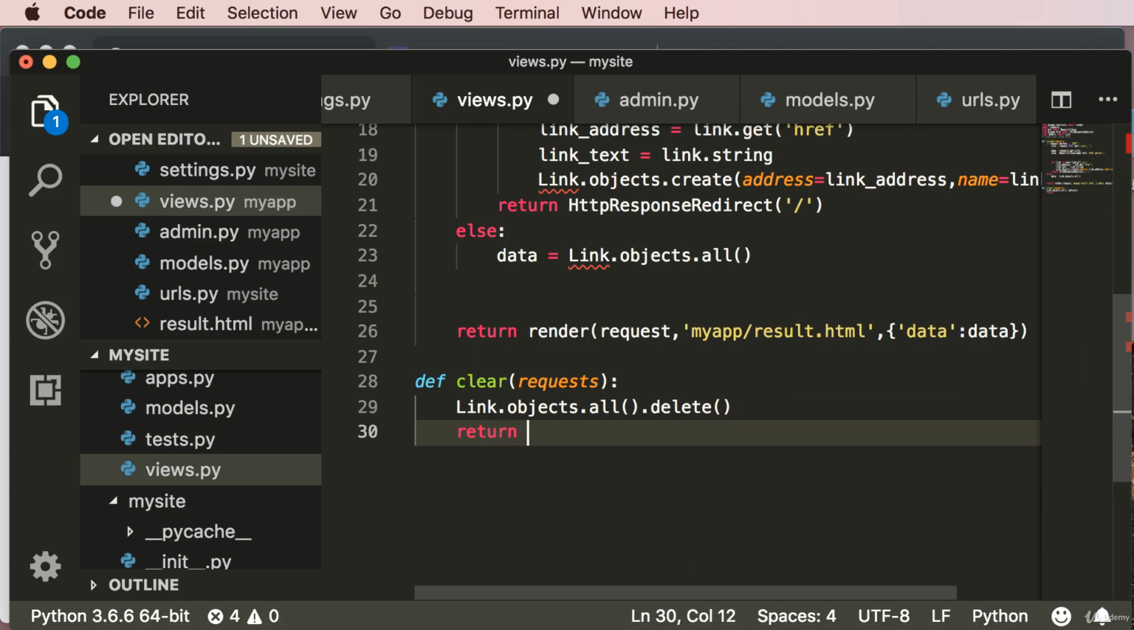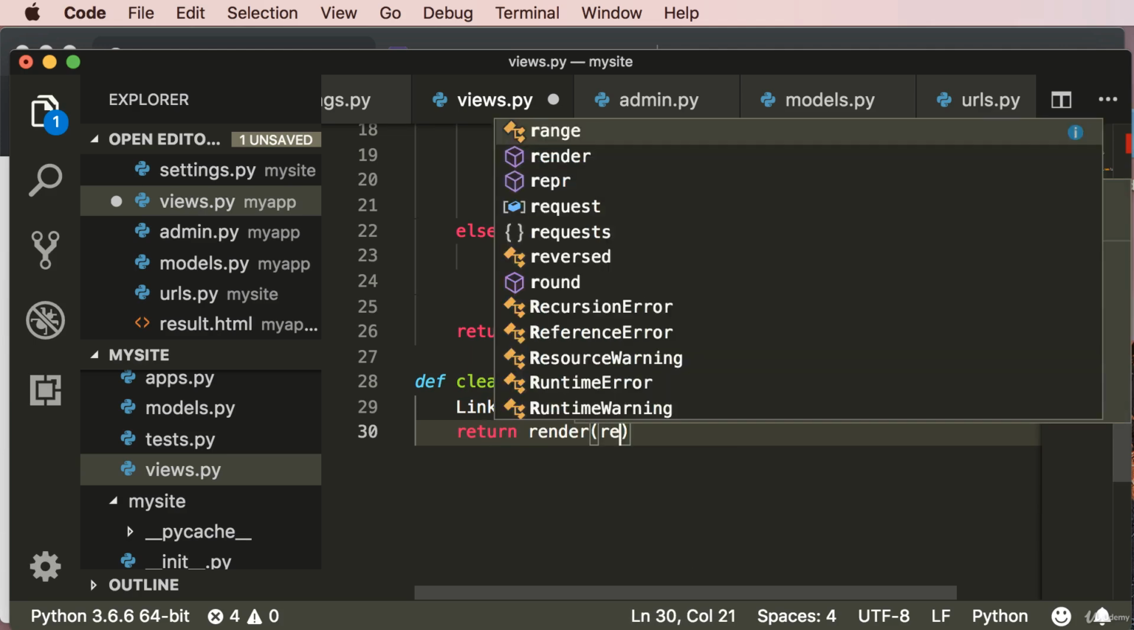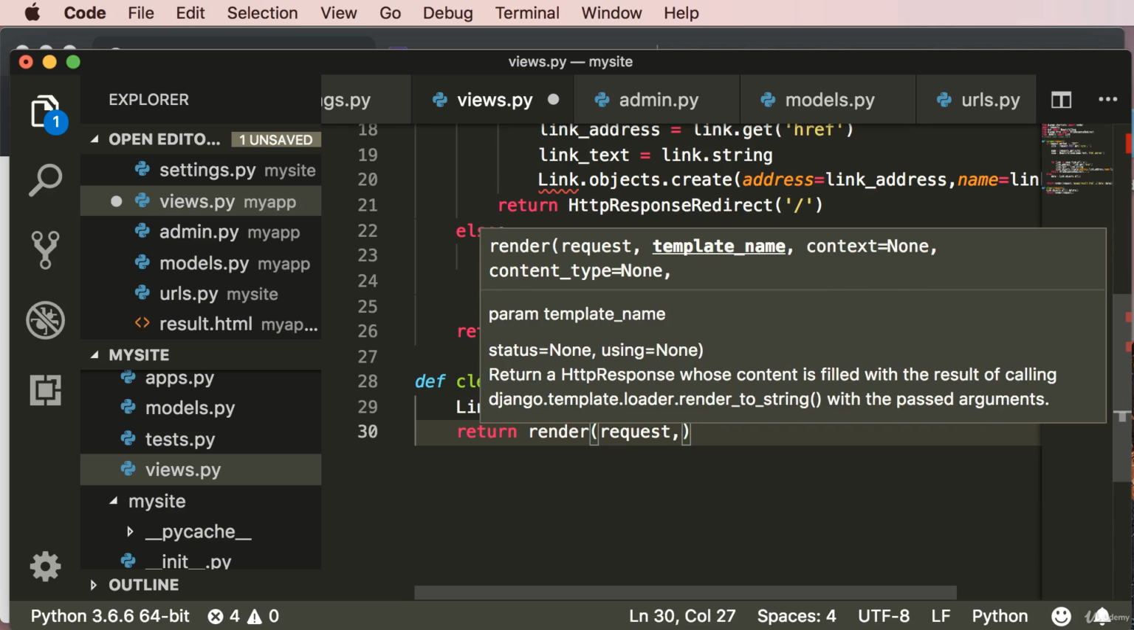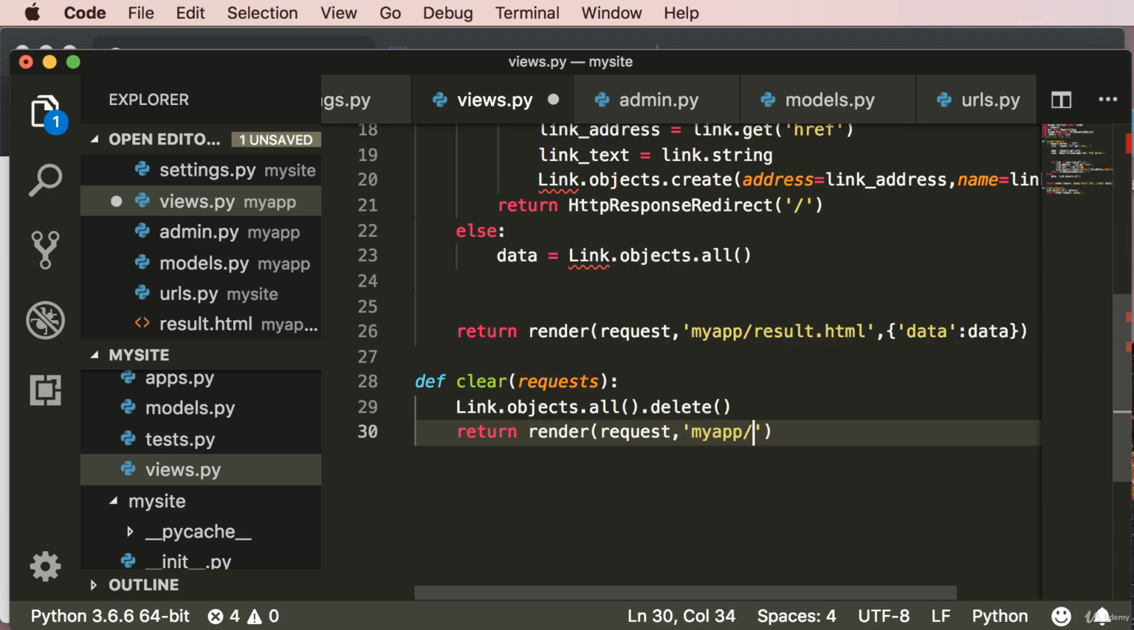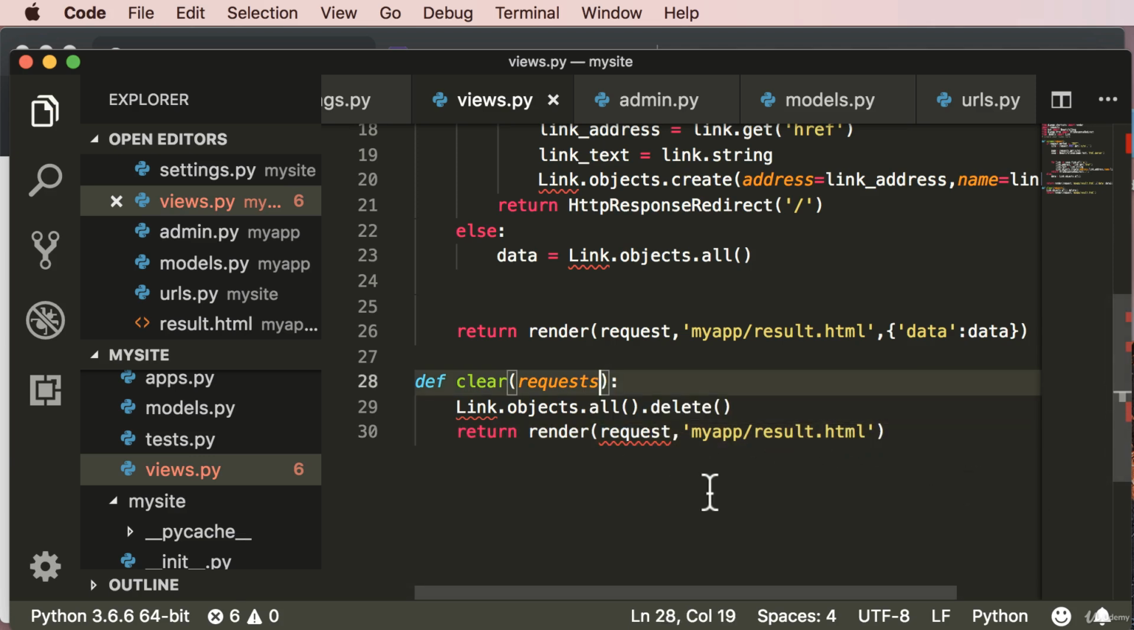And then I need to simply return a response. So I'll simply go ahead and render the template, which is nothing but our existing HTML template. So I can say my app/result.html, and that's it. You don't need to pass in any context over here. And also this should be actually request.